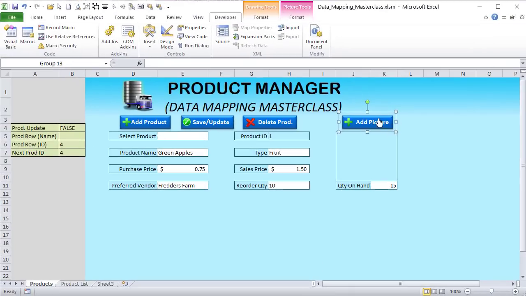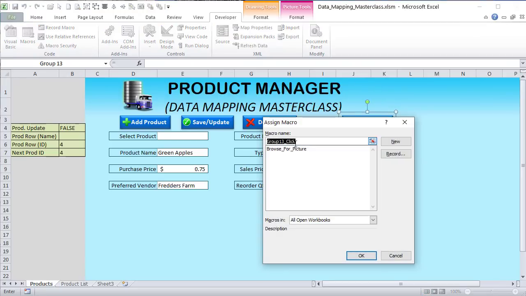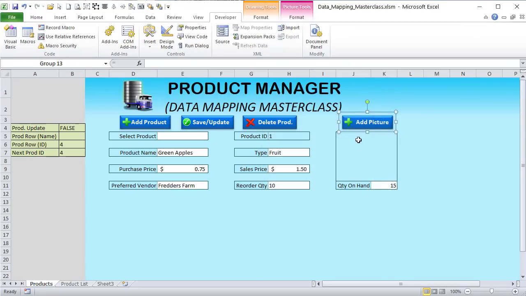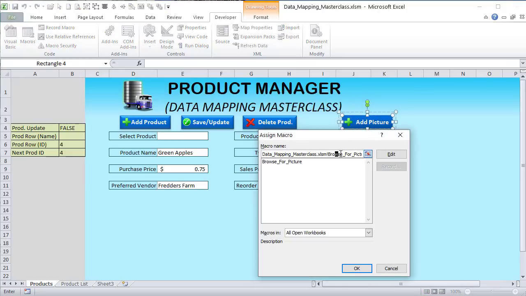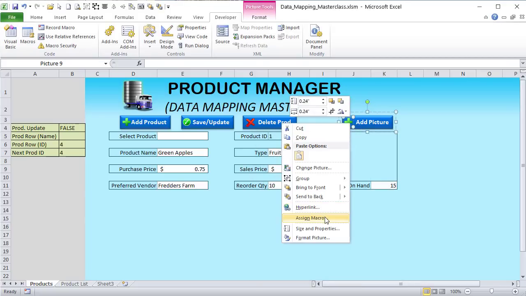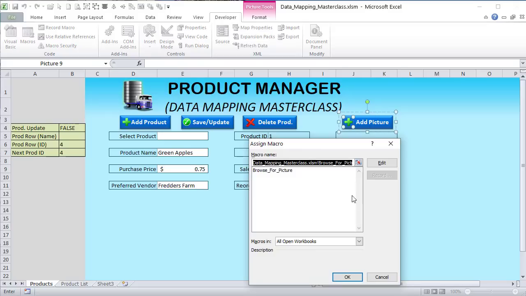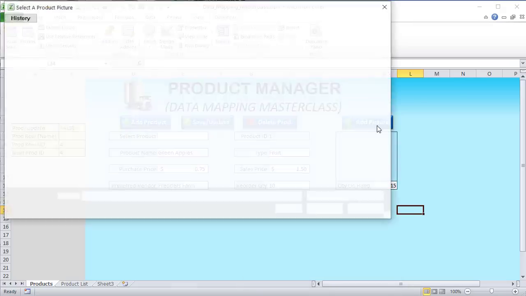Now we've assigned it to this button, but if we right click it again, assign macro, we see it's not assigned. Well, that's kind of weird. We just assigned it, right? When we have a group like this, the macro is actually assigned to the individual components of the group. So if I right click on an individual component, then click on assign macro, we see that it has been assigned. And the same thing for this plus. Right click, assign macro, we see that the macro has been assigned for the plus, but not to the group, which is fine. So now when we click on add a picture, we're going to see if there's any issues.